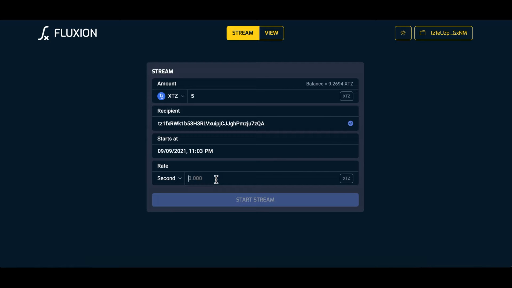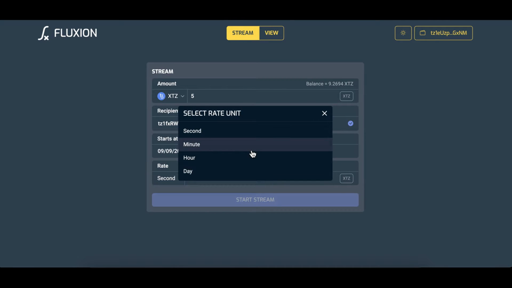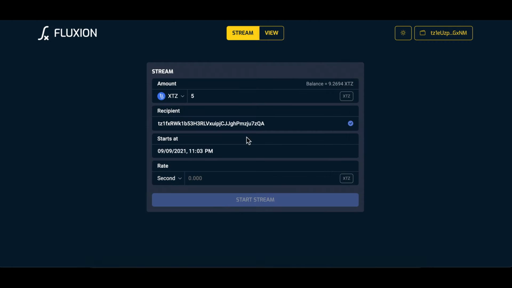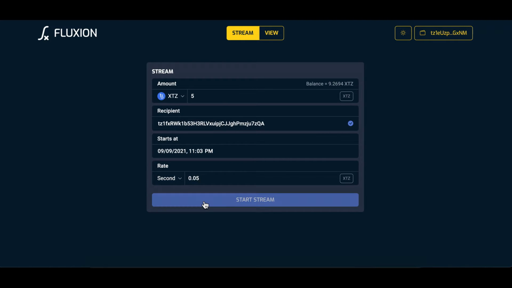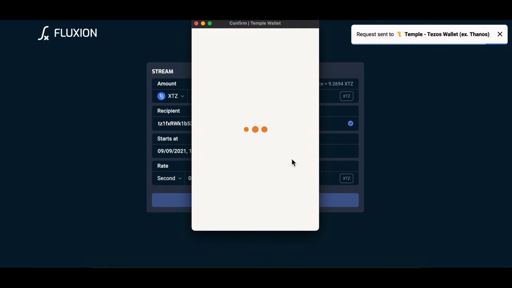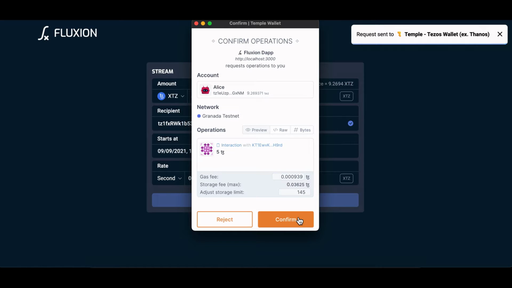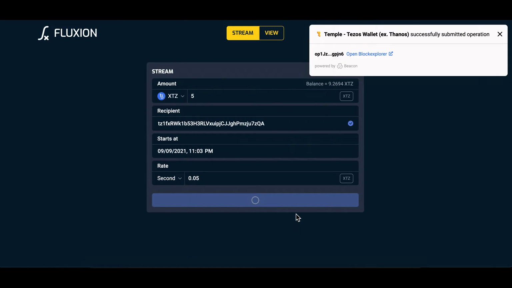And then I have to select a rate. Now we have different units of rate like second, minutes, hour, or even days, but this is just for the ease of the user because internally the smart contracts always calculates the rate in second, and the streaming also happens on a per second basis. So I'll select second itself and let's go with 0.05 XTZ being streamed every second. I'll click on Start Stream. I'll confirm the transaction.